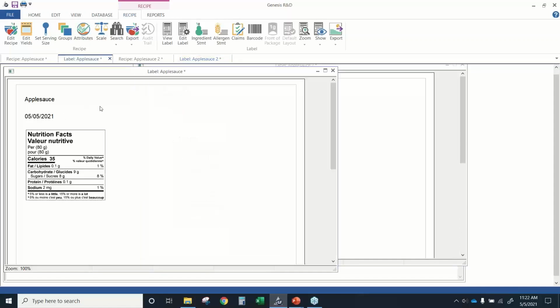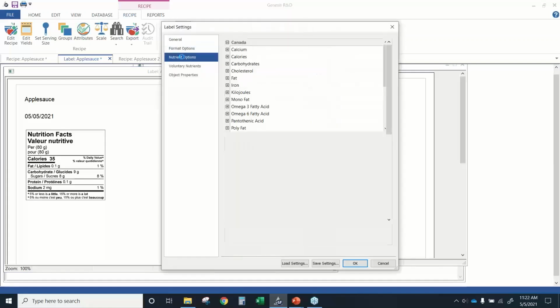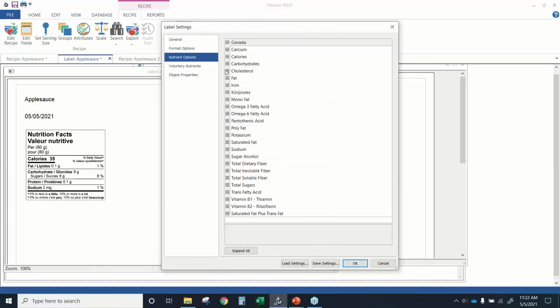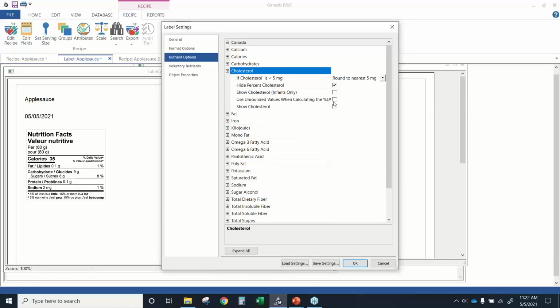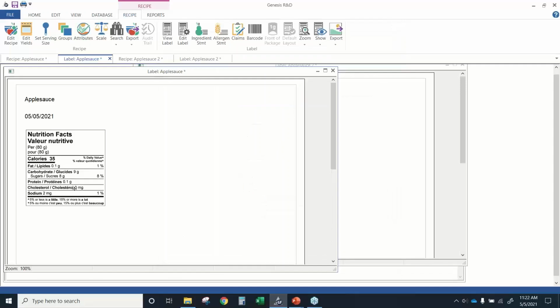If I do need to show additional information, say again, I'm making a claim for cholesterol and I need to show cholesterol on my label, I can do that. Go to Edit Label and Nutrient Options. Find cholesterol or the nutrient that you need to report, and you'll see the Show option. So in doing that, it brings cholesterol into my label. So if my claim contains no cholesterol or cholesterol free, I report that within my label to back up that claim.